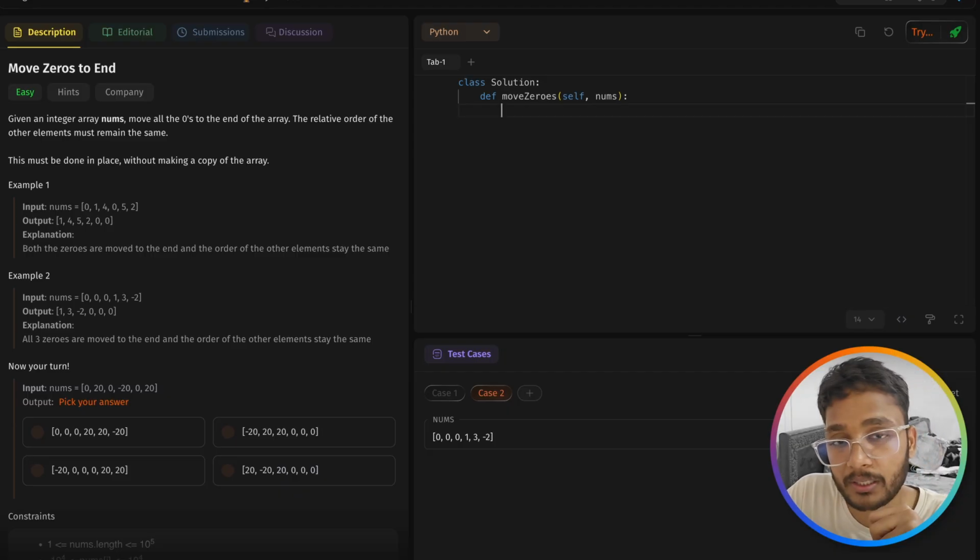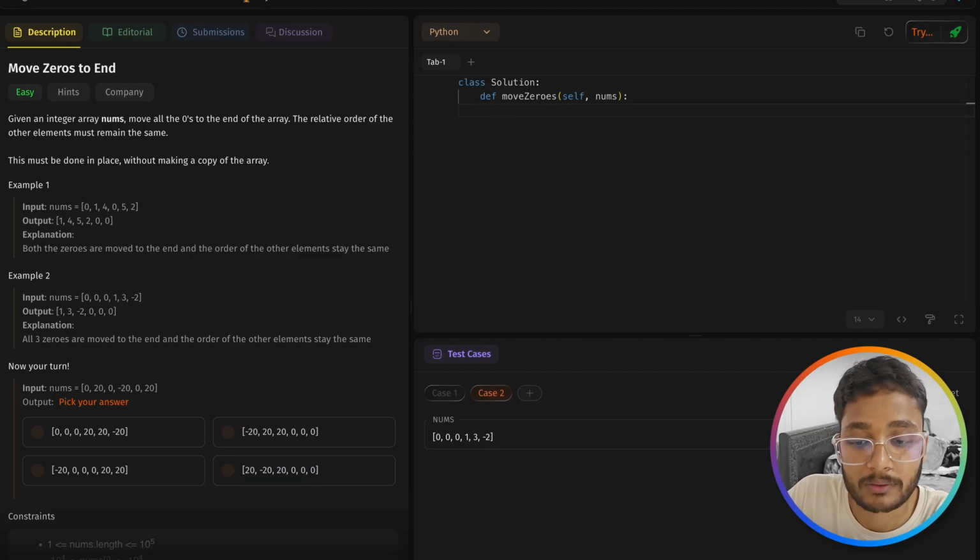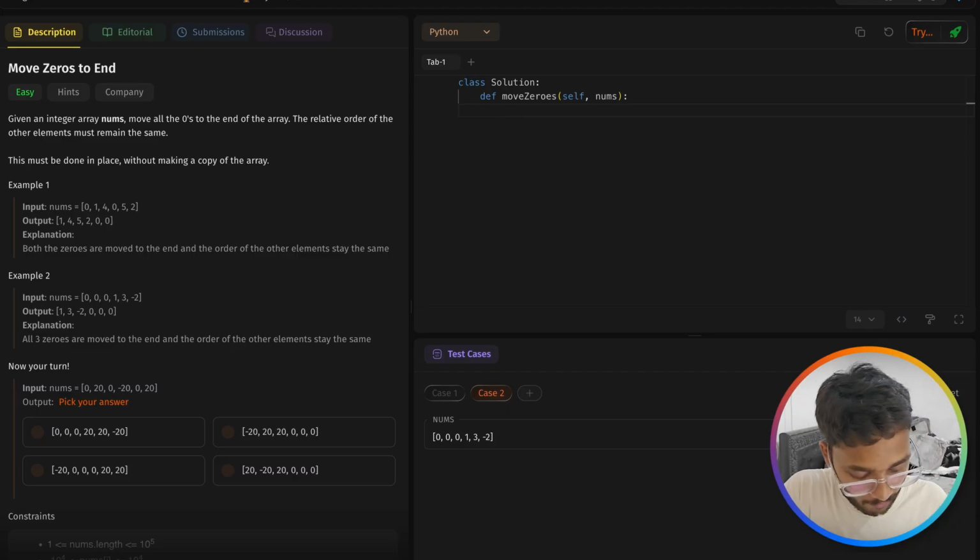Can I solve it in one while loop? So I'm thinking about it. Otherwise, I have to use two loops. First, we need to find the 0, then the first non-zero, then we need to advance the index. So I will try to solve it using a single loop.